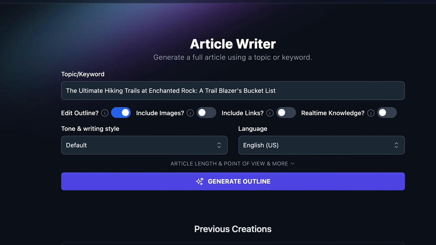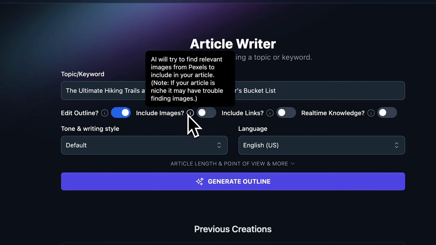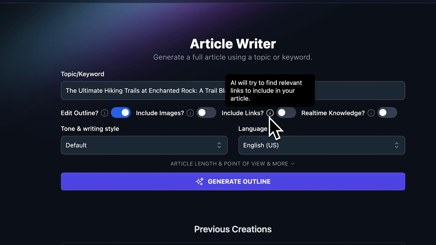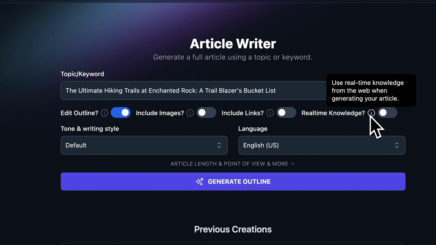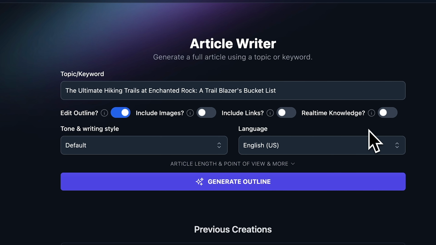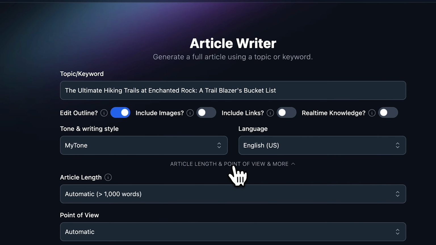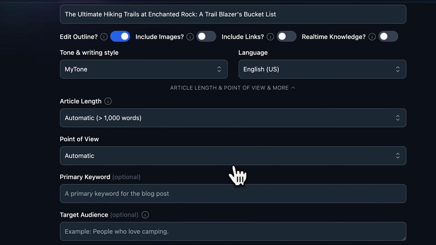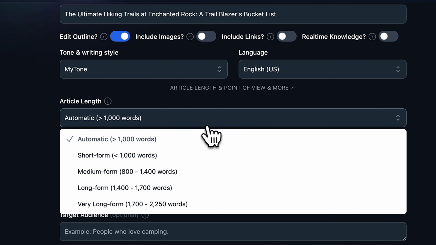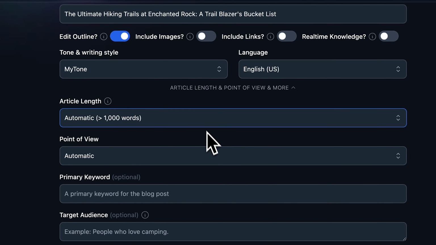And you see there's a ton of options here. We can include images, links, we can include real-time knowledge if the subject matter is timely and newsworthy and is changing rapidly all the time. That's something you'll want to turn on. And here again, I'll set the My Tone feature. And we've got a bunch more options here that you can tune inside to get the article feeling really right to you and include the most important information.